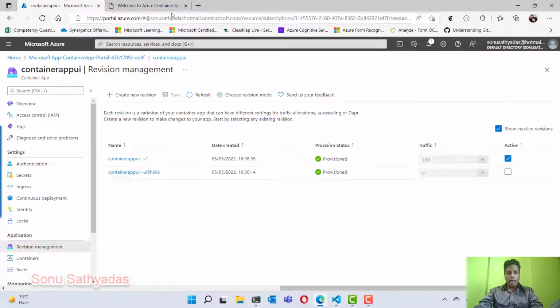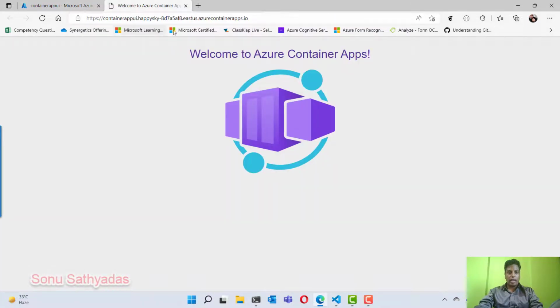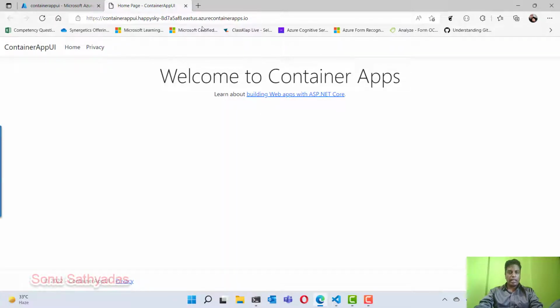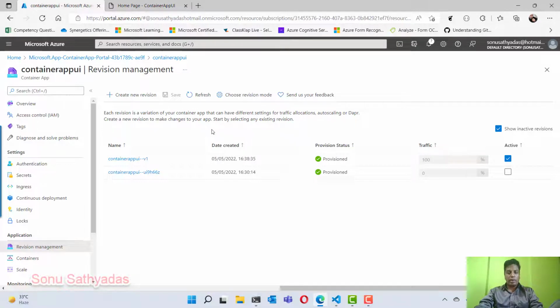So let me go and access this application. This is the application URL. Let me refresh, and I can see this application is deployed. Now I want to update the application, and I want to update the version of this application in my ACR and deploy a new version of this application. Currently you can see I'm deploying version 1. So I want to deploy the version 2.